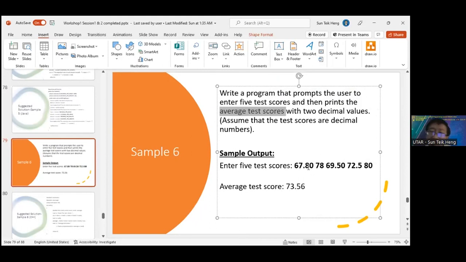So based on this, you can think logically that I need to do something that involves repetition. Repeat what? I need to repeat asking the user to enter the test score. How many times must I repeat? I need to get 5 test scores from the user, right? So again, I can think logically that my program needs a loop, a repetition loop. We have to repeat 5 times. Each time I repeat the code, I will get the input of the test score from the user.